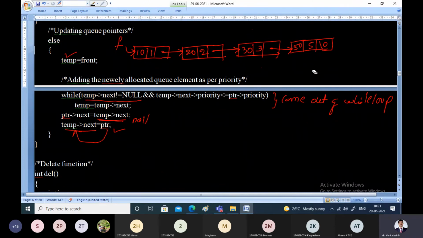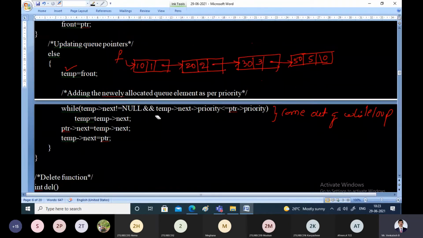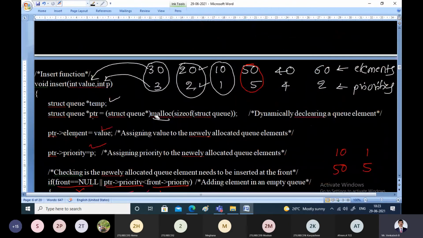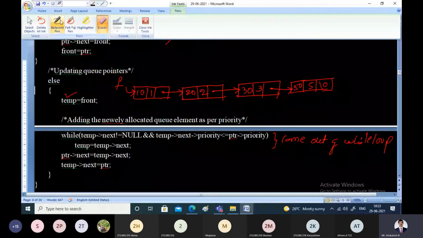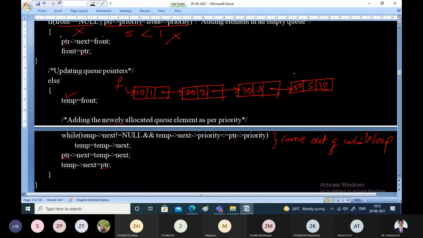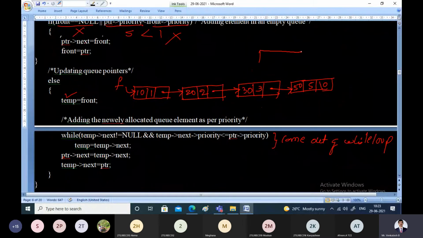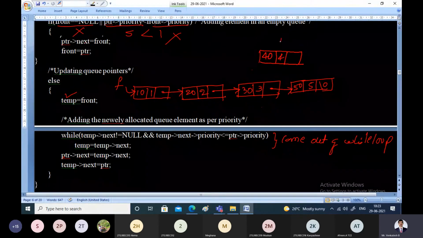Right. So let us take the next element for the insertion. What is the next element? 40 and its priority is 4. It will come somewhere in between 3 and 4. I'll write it here so that I need not write it again: 40, its priority is 4. This is the new PTR, so this node is ready.